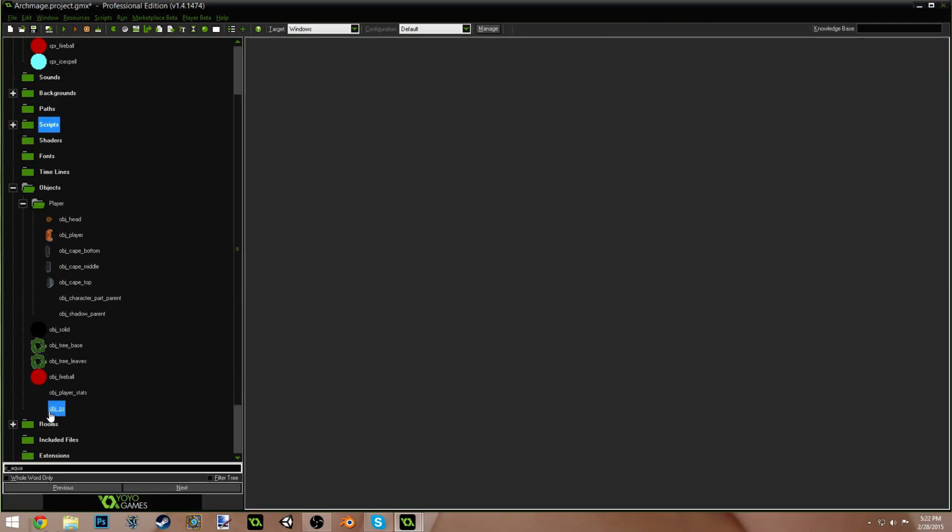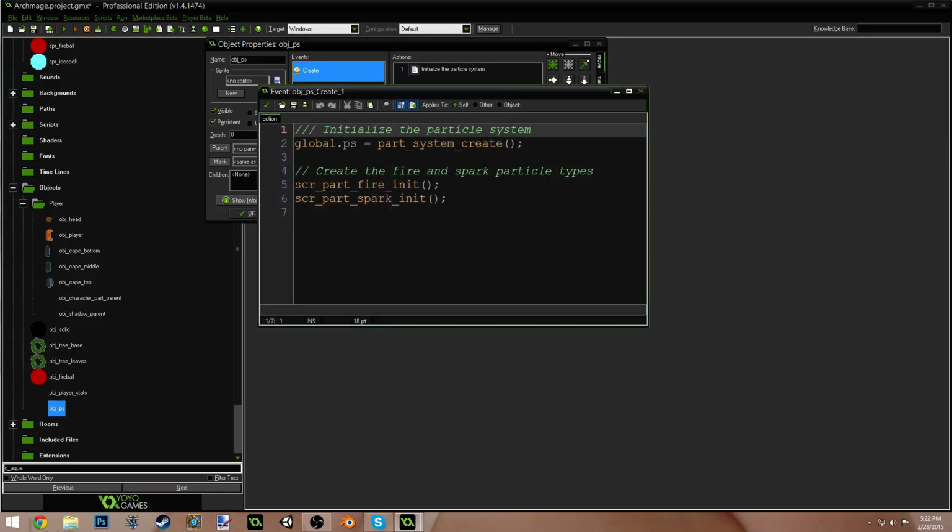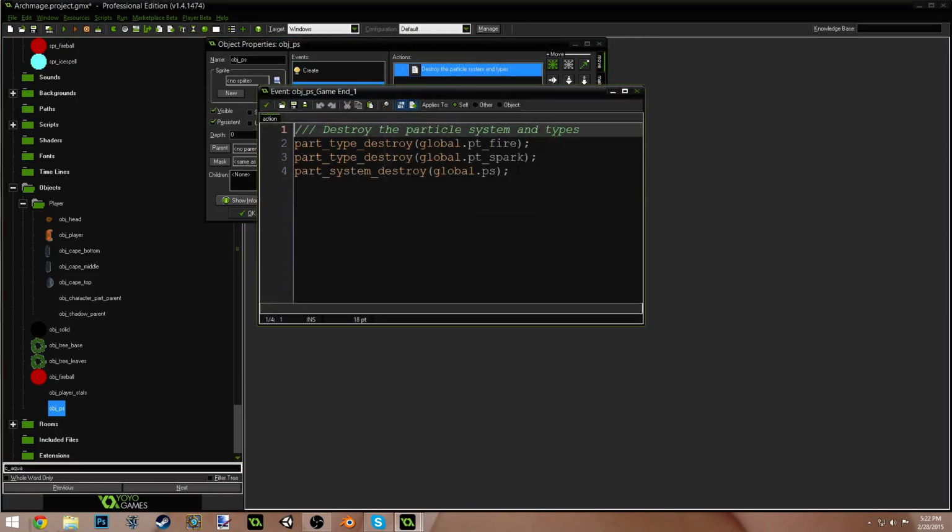Sweet, now let's go into our particle system. Make sure and initialize the ice particle and destroy the ice particle in our destroy event. PT ice, just like that.